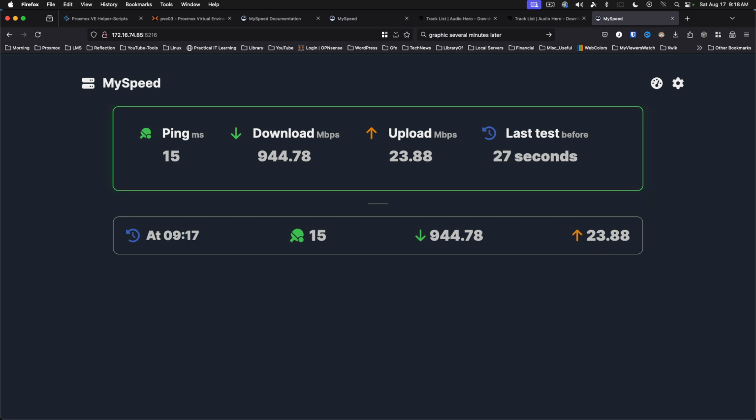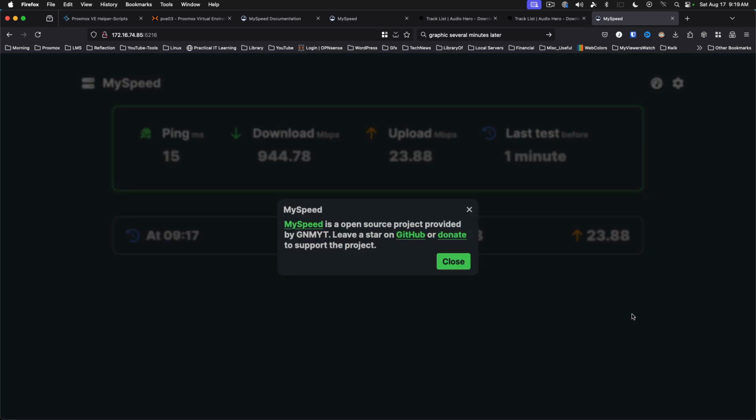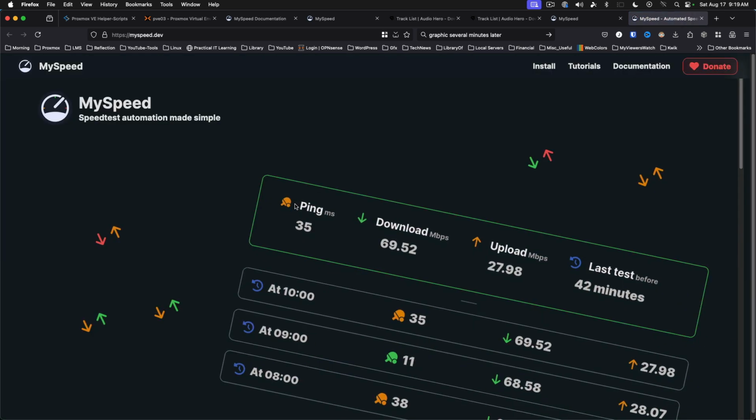Now that we've got MySpeed installed and we've run our first speed test, it's time to take a look at the documentation and to plan a little bit of what settings we may want to change in the future. Let's take a look. From the gear icon in the top right, click About This Project, and the link for MySpeed will take you to their main website.